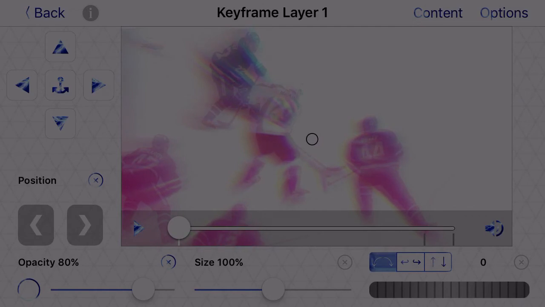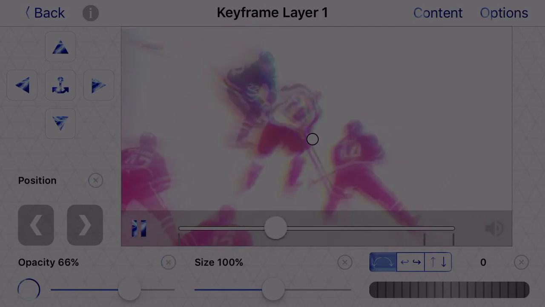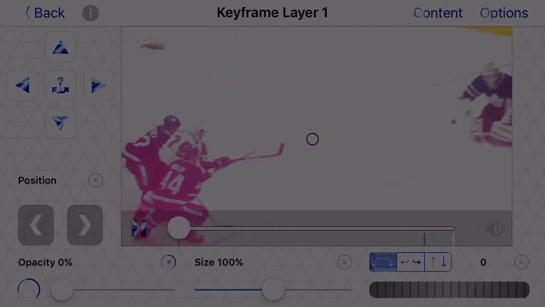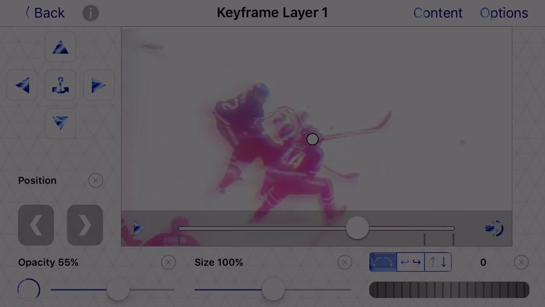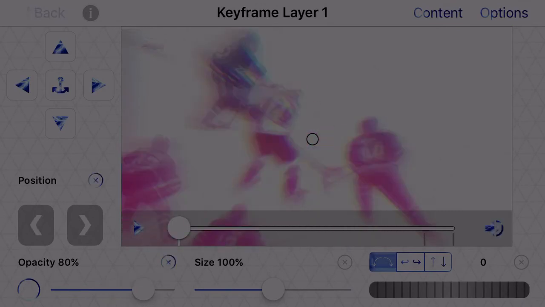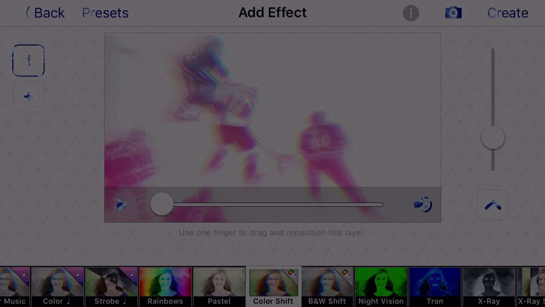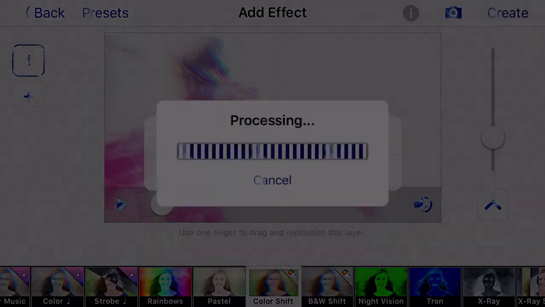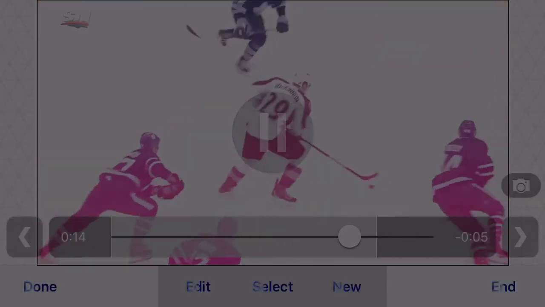So yeah, that's probably all I'm gonna do for this edit. And that's how I make my ray effects, and just click here, click create, and then create yes, and then process, and there's your rays.